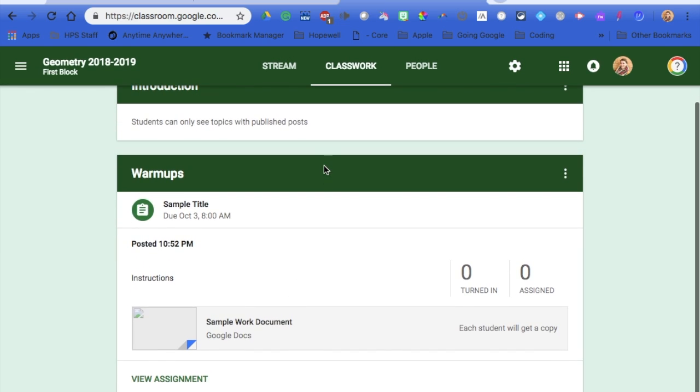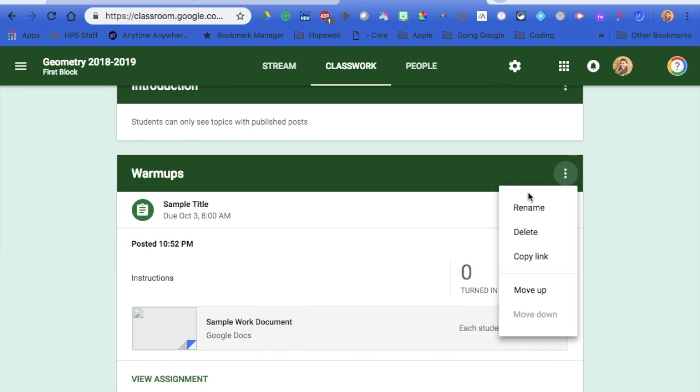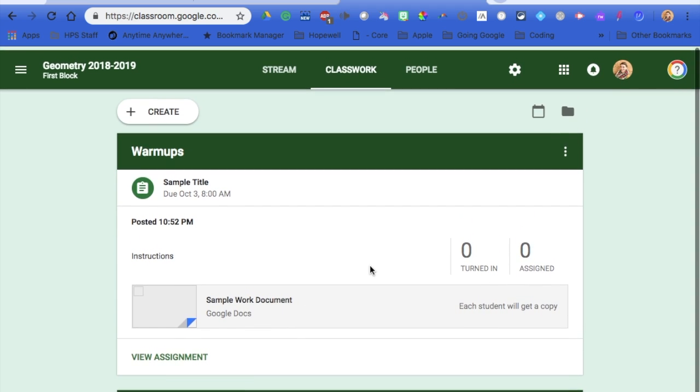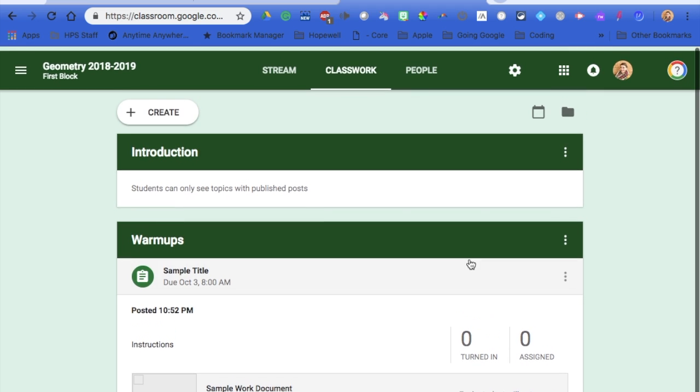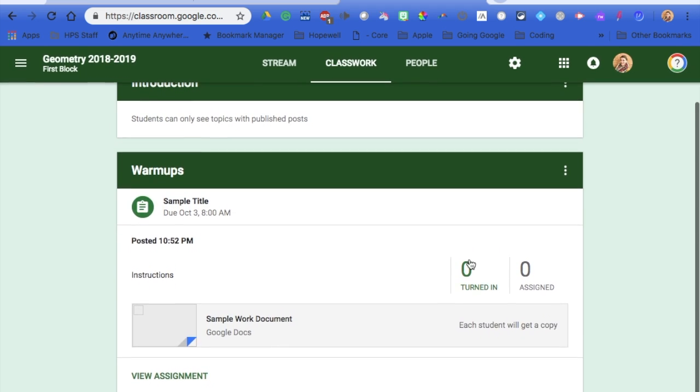Back to classwork. This is where if I wanted to edit, rename it, I would click on the green bar, hit rename, and that would allow me to rename what that tag is, and then all of the assignments underneath will get an update for the tag. I can also move this if I want warm-ups to come first above the introduction. I hit that and it will allow the warm-ups to be the first thing students see before introduction. So it's just a matter of choice.